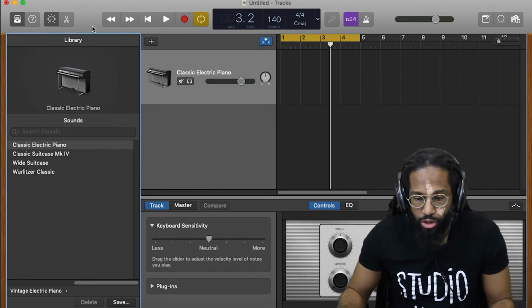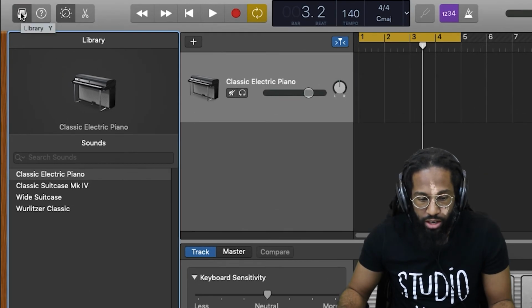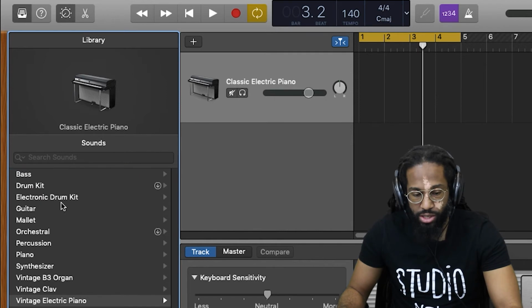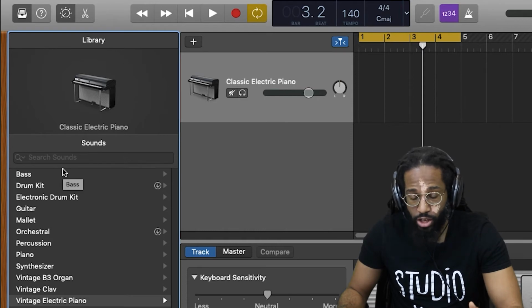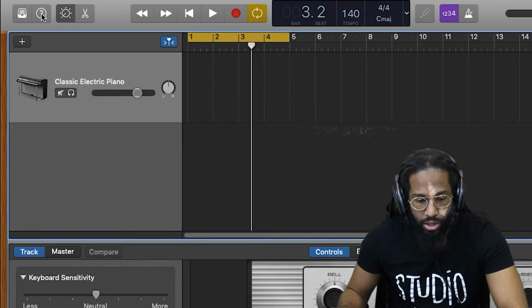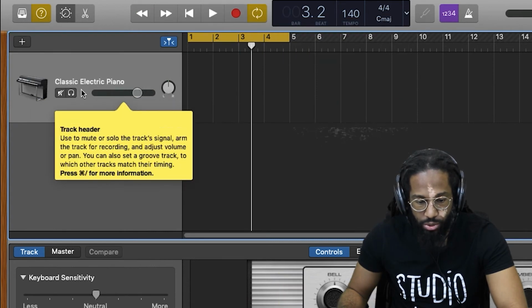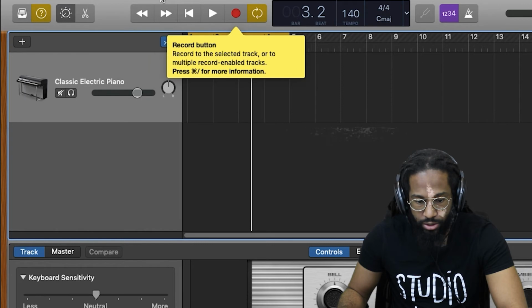So from here, let's just go over the user interface so you can get an idea of what all these buttons are and how to navigate around GarageBand. So right here, this first button right here is the library, and you can open this with Y as the shortcut, and this just allows you to see the software instrument, if you want to change the instrument, or if you have an audio track, this helps you change the plugin chain that's on it, different things. This right here is the quick help, and so when you have this clicked and turned on, anytime you hover over anything, it just kind of gives you quick information about what things are. So you can kind of like navigate and learn from here as well.